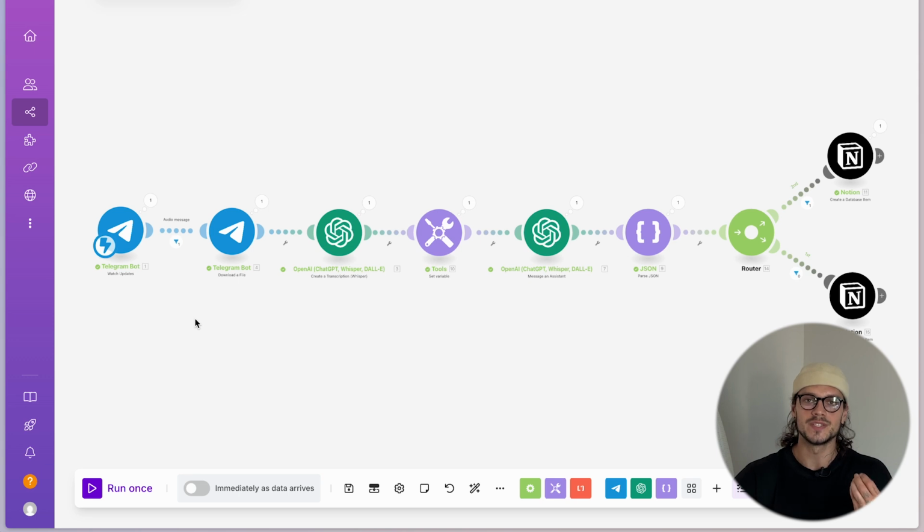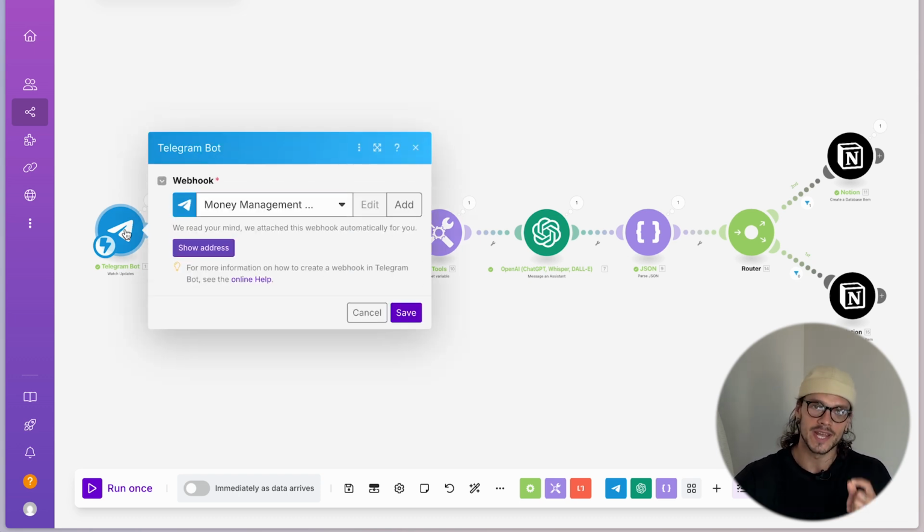So the first step is we need to get an audio file. I have used the Telegram bot because it's a messenger which I use most of the time, but you can use any other, like WhatsApp. It will be configured in the same way, so I will just show you an example and you can change it to whichever messenger you are using. And the first thing we need to do is connect our Telegram bot to make.com.